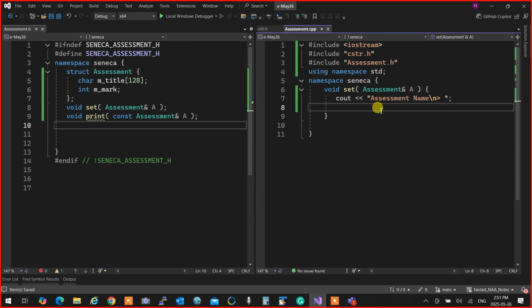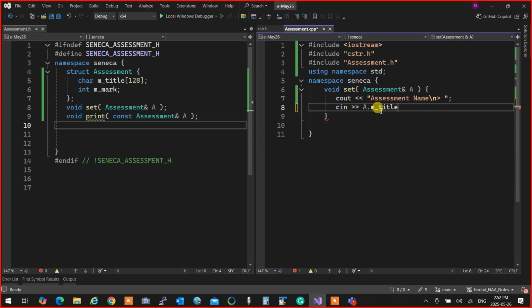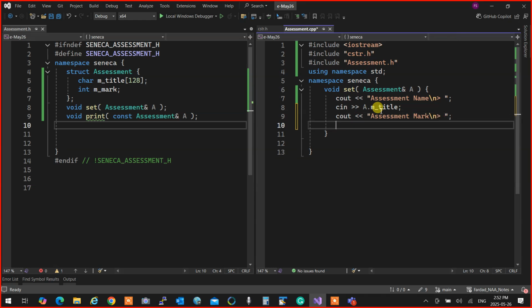So that's cout. Now I want to read the assessment name. I'm introducing you to, actually let's do it another way for now. So I'm going to say cin a dot title. I'm receiving the title. Then I'm going to say cout assessment mark. And I'm going to say cin a dot mark. So that is setting the assessment.